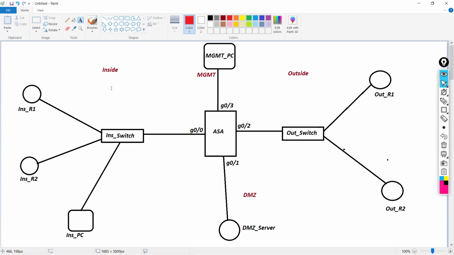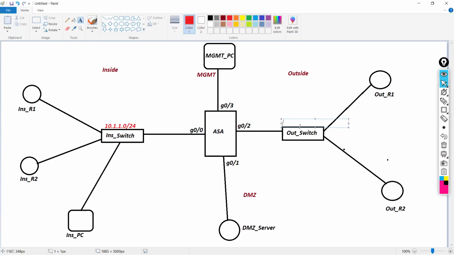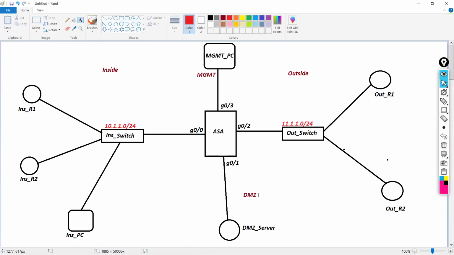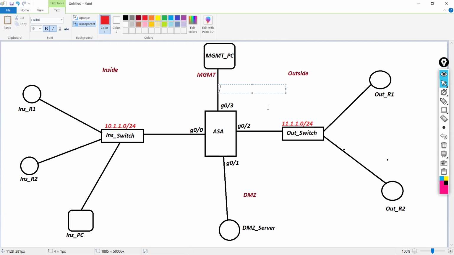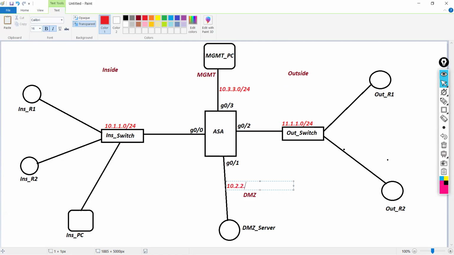So on the inside, we will use the network 10.1.1.0/22. This is the network I'll be using here on the inside. On the outside, I'll be using 11.1.1.0/22. On the management side, I'll use 10.3.3.0/22. On the DMZ side, I'll use 10.2.2.0/22.